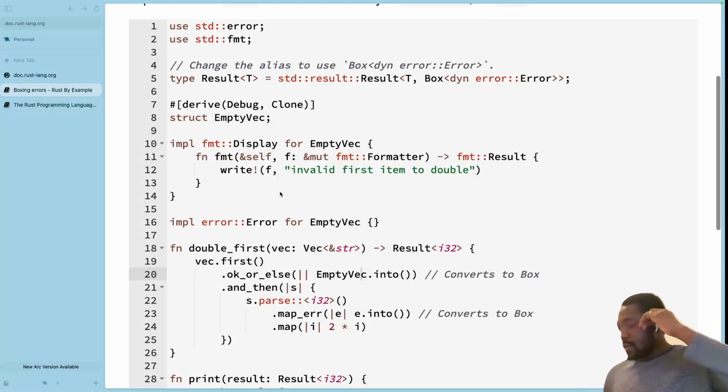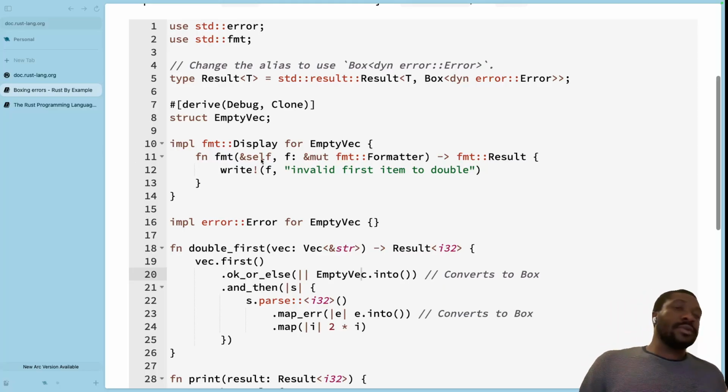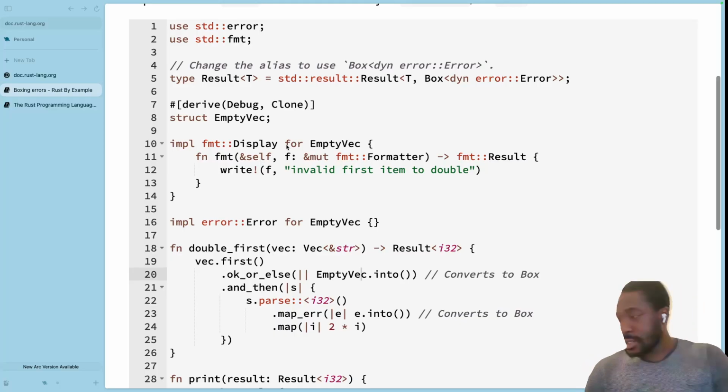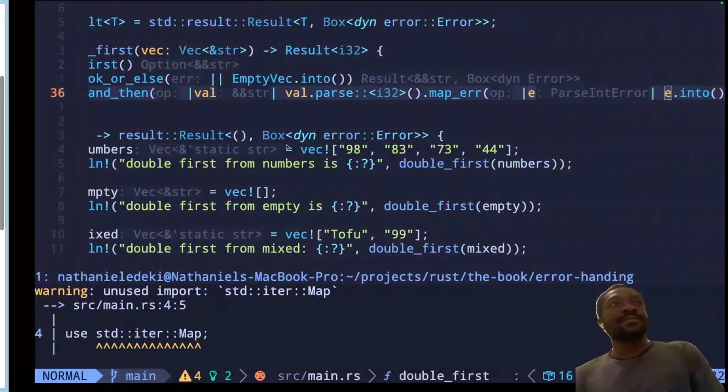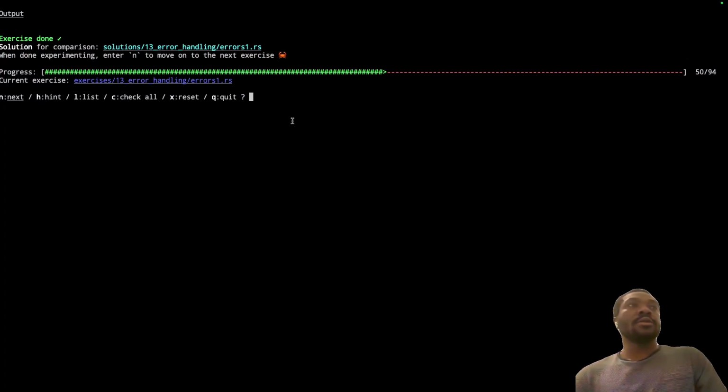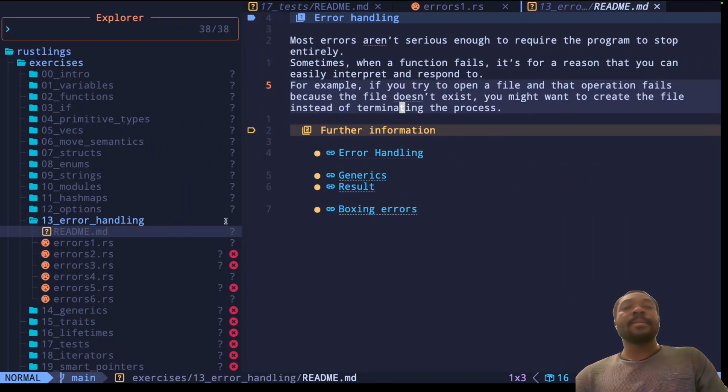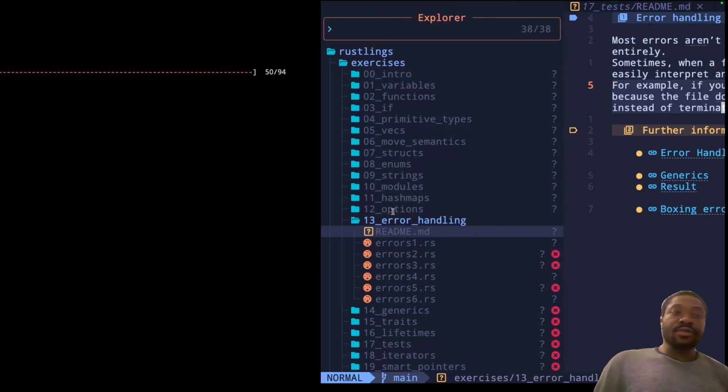All right, so let's continue. I was here. We continue with error handling, looking at boxing errors. This is the Rust language reference. We're doing this because we want to continue with Rust links, and one of the last requirements here is boxing errors. So we're going through it.